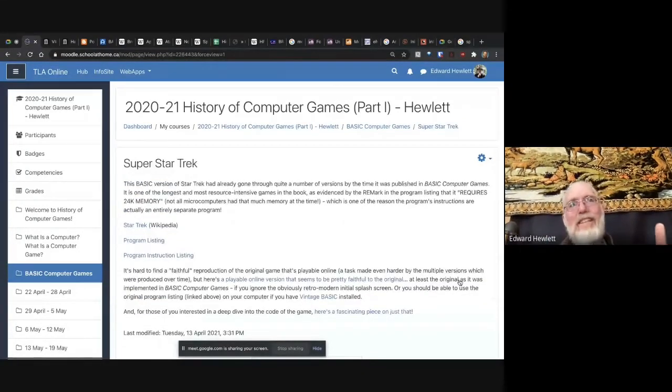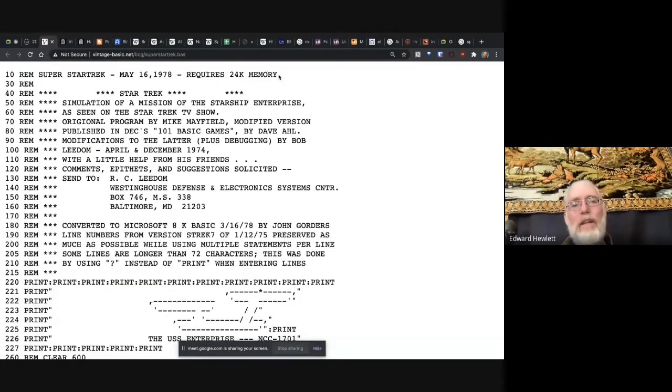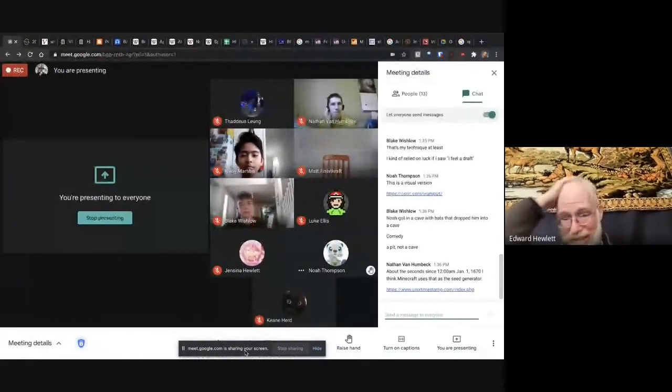Super Star Trek. So this one, we're getting into what are really the limits of basic computer games. You'll notice there's a remark if you look at the program listing of Super Star Trek. So I'm going to just click on that. And the remark in the very first line says it requires 24K of memory. Now, 24K nowadays seems trivial. Like, okay, well, I think we'll have enough room for that.